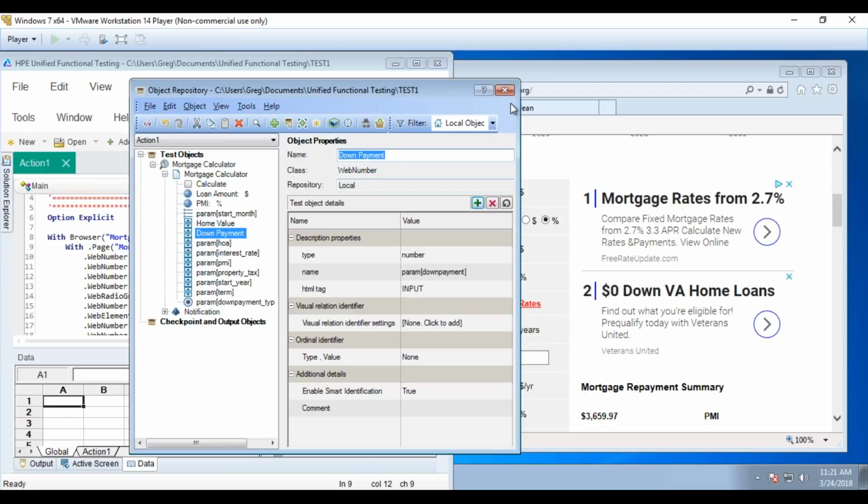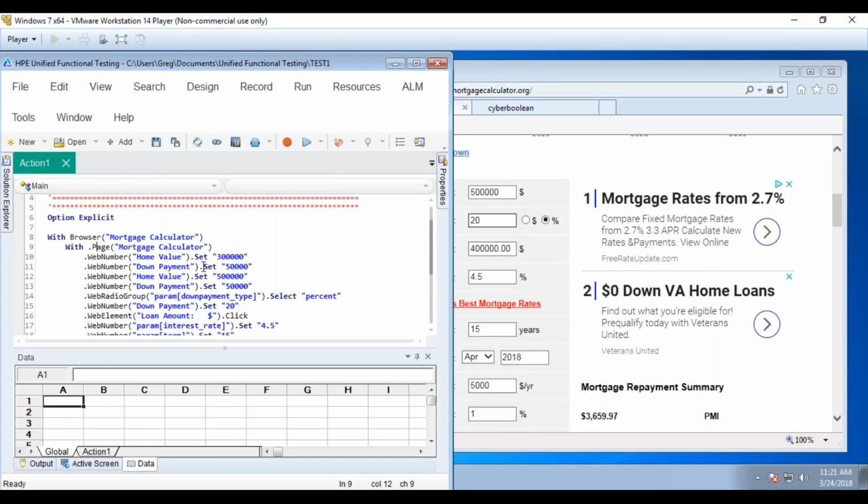So go ahead and close that. Some extra. All right, go ahead and save your script, everyone.